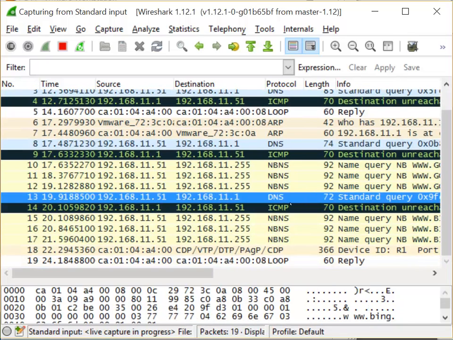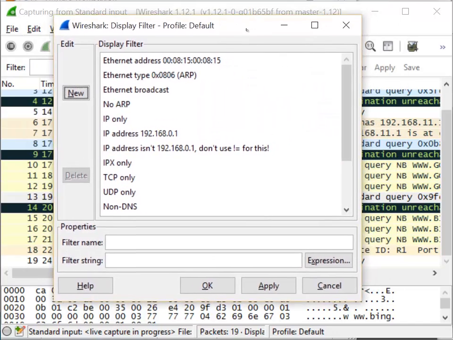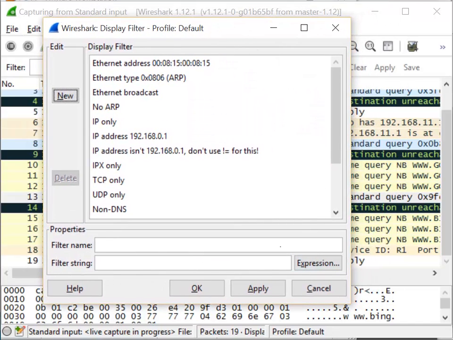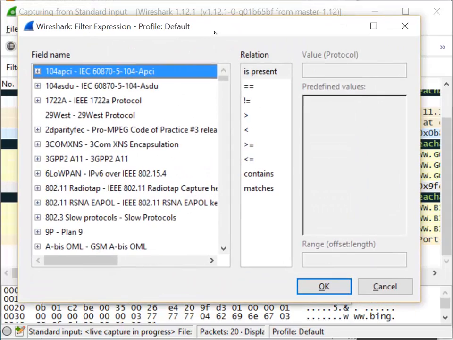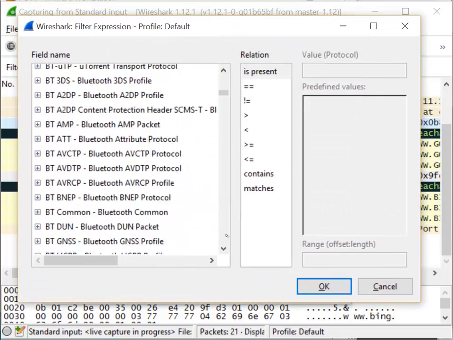Again, what I want to do is filter these so I can see only the DNS messages. So I'll go to the filter, and I'm going to create a new one. So this is going to be a DNS filter, and go to expression, and here I want to choose the DNS. So go to D.